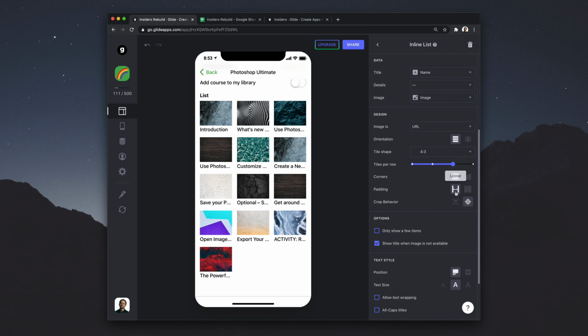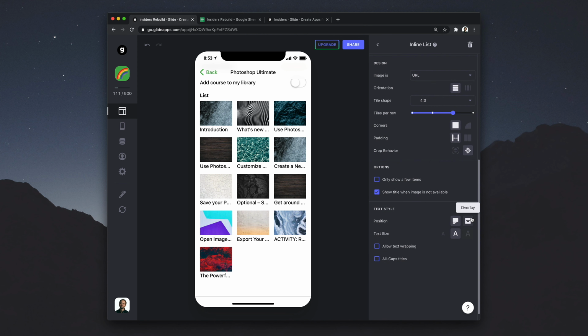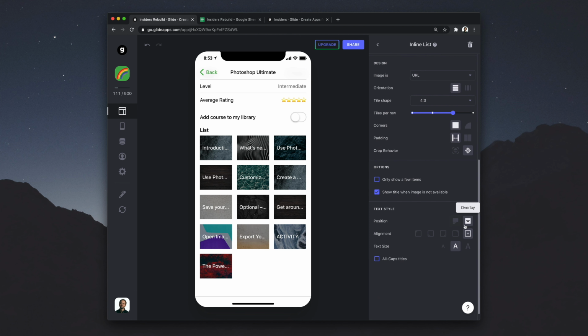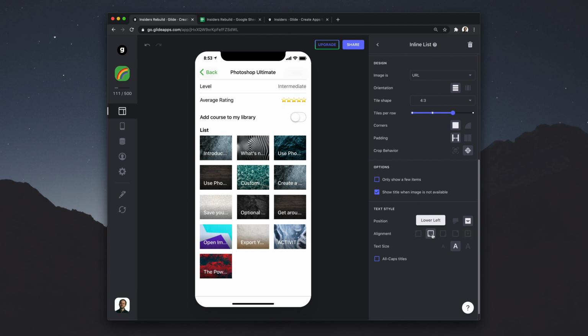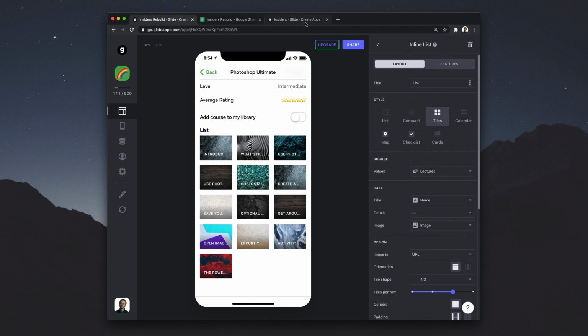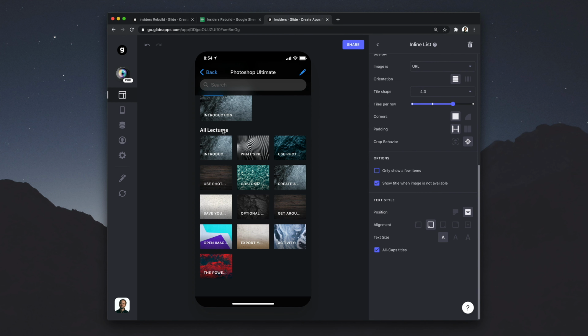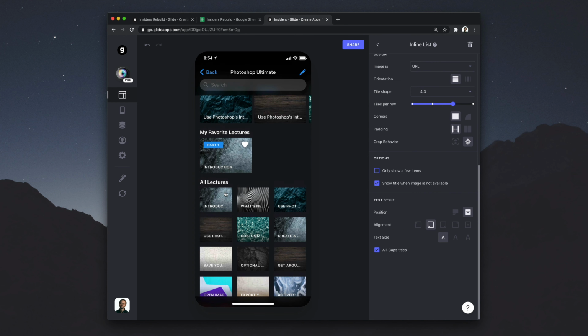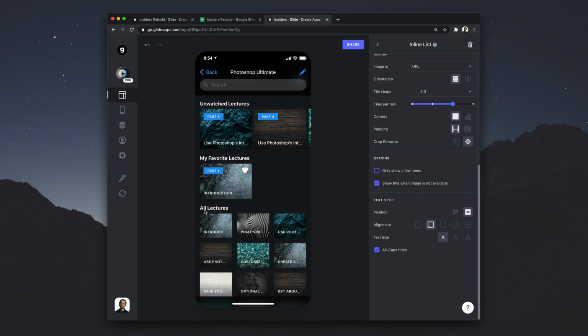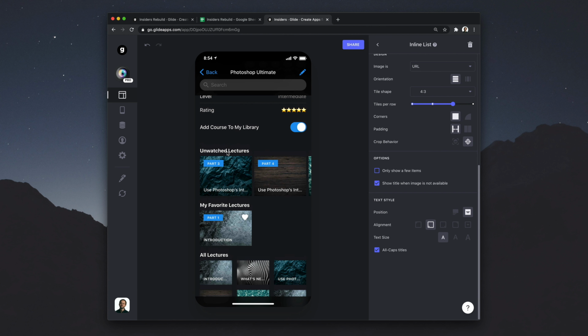And then we had the text style as an overlay, so it was inside and I think at the lower left, right? We could probably make the text a bit smaller. Yeah, that's right. Text is a bit smaller, and all caps titles. There we go. I think that's pretty much the style that we were after. Now we've got this list title here up at the top. In the finished app, we had all lectures as the list title because that's going to show the person who's looking at these 3 lists, hey, this is all lectures, this is my favorite lectures, and this is unwatched lectures.